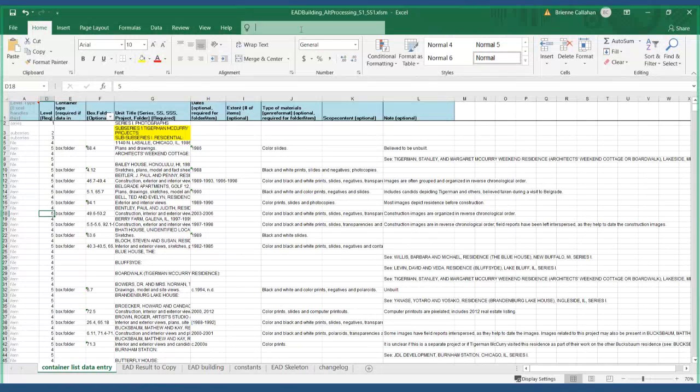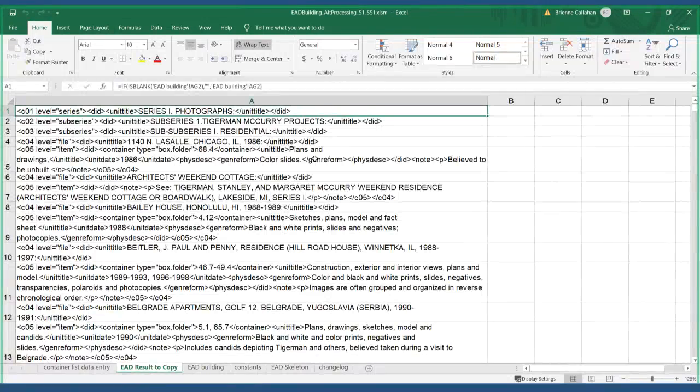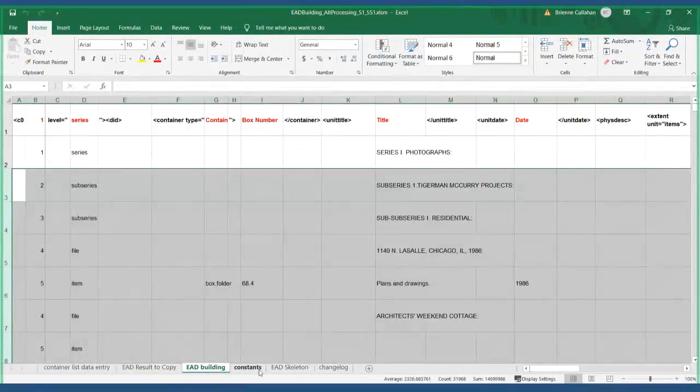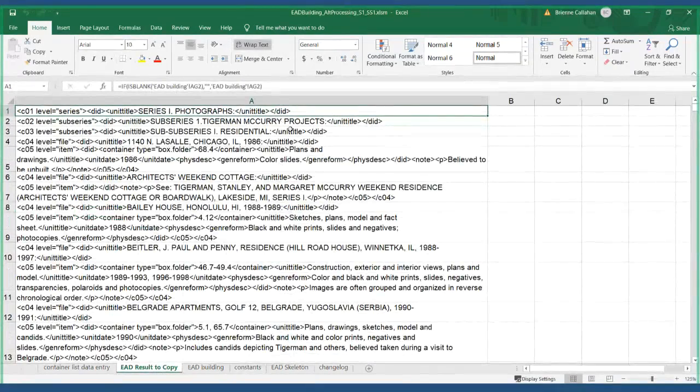So instead, when I'm done entering data here, I just run my macro, and not only does it do all the little actions that I need, it also takes me right to the EAD results to copy. I don't want volunteers or interns or people who aren't messing with this to wind up on the EAD building screen or the constant screen or anything like that. I just want them to do their data entry, run the macro, and then pick up the finished EAD. And that has worked really well for me.